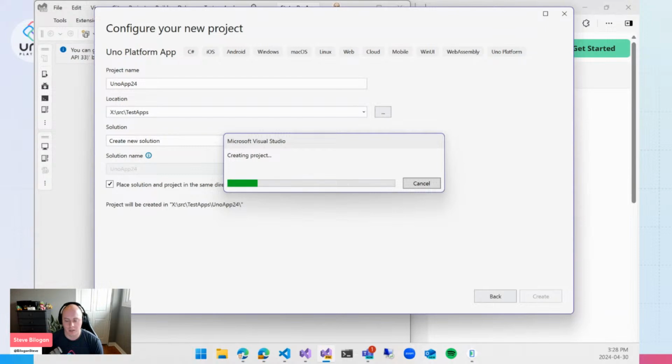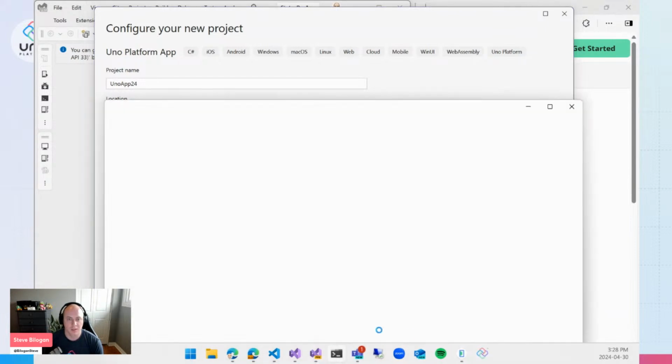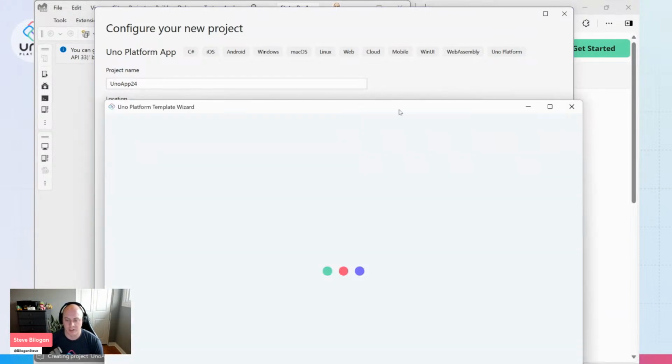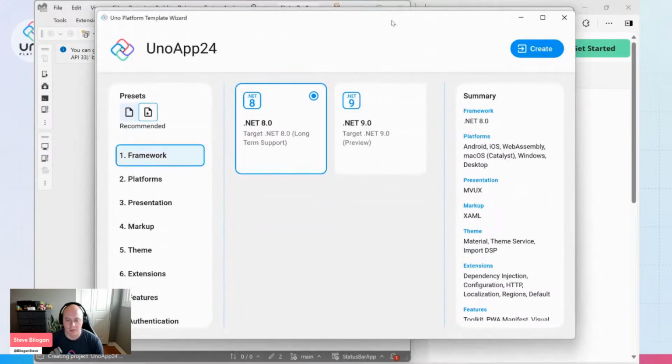And we will go ahead and get the wizard up and running in a second here while this loads. Oh, it opened on a different page. There it is. And there we go. So there's that same wizard that Jerome was just using before in the new.platform.uno website. And so since the wizard itself is built using Uno, it's the exact same code, the exact same application that was running in the browser is now running within the Visual Studio environment to get your application up and running. So here we're going to start with .NET 8.